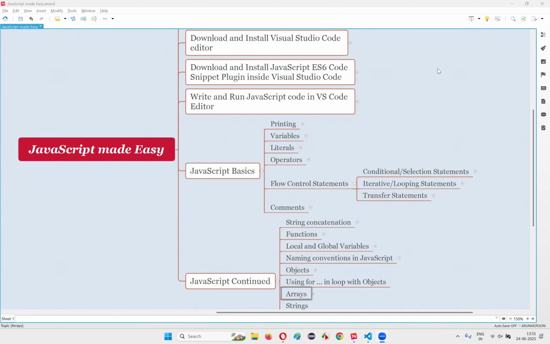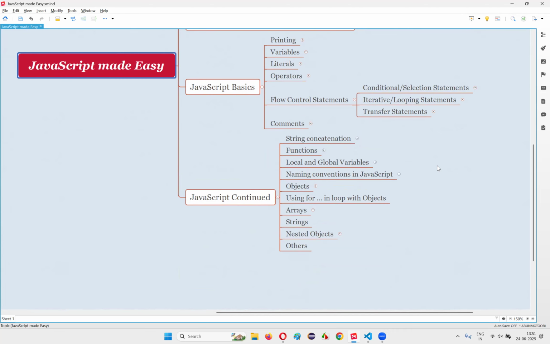Hello all, welcome to another session in this course. As part of this session, I'm going to cover the next topic, that is arrays.